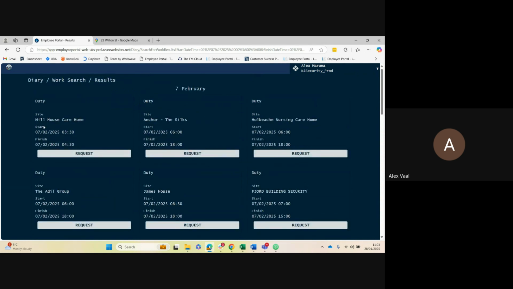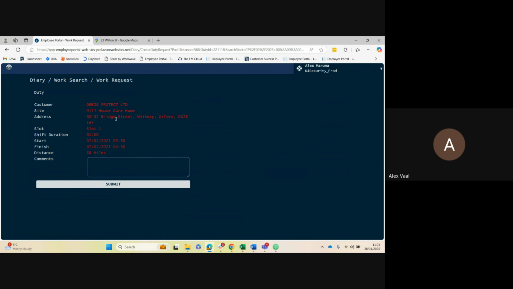It'll give you a little bit of information about the site, the start and end times for the shift. And if I click on request, it'll give me a bit more of a breakdown. So what's the distance from your home, the start and end times, the duration, the address of the site, and who the customer is. If you would like to request to work, you can put a little note in if you'd like and select submit.